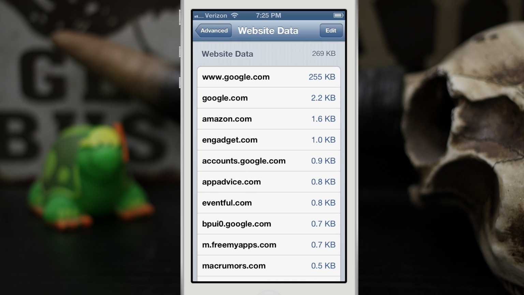Now, some of this is the space that's consumed when you plug your device into iTunes and it shows up as other under your storage. This is part of that, and as you can see right here, this is taking up 269 kilobytes of data on my device. Now that may not be a lot, but if you browse the web a lot, that space can actually add up and it can amount to a lot more.